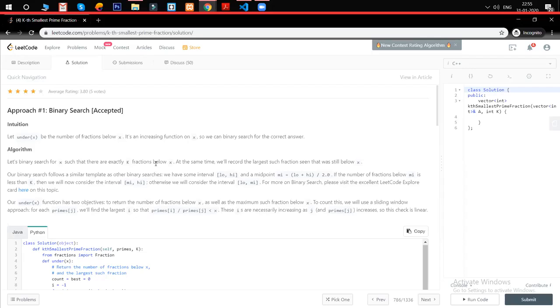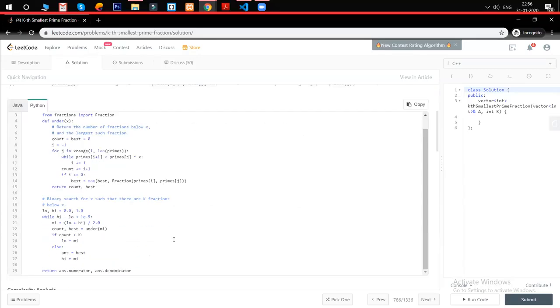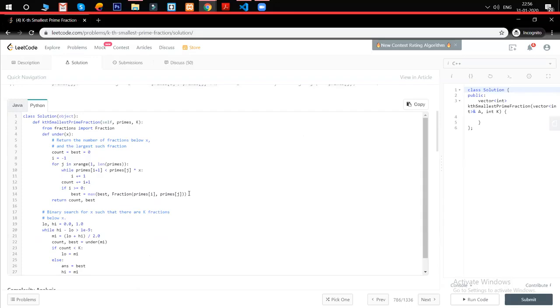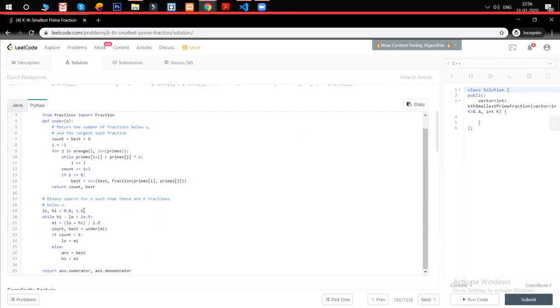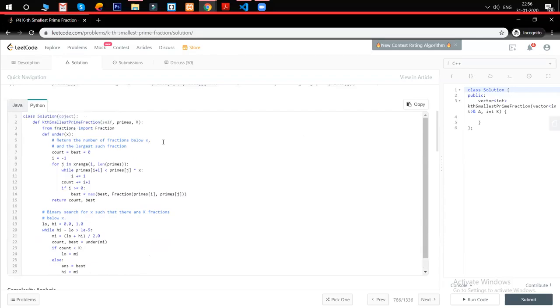But if our count of fractions is greater than k, then our range lies between low and middle, and our answer should be in that interval. And if it is equal, then we have reached the answer, and middle is our answer. So low is 0.0 and high is 1.0. Okay, fine, it makes sense now.